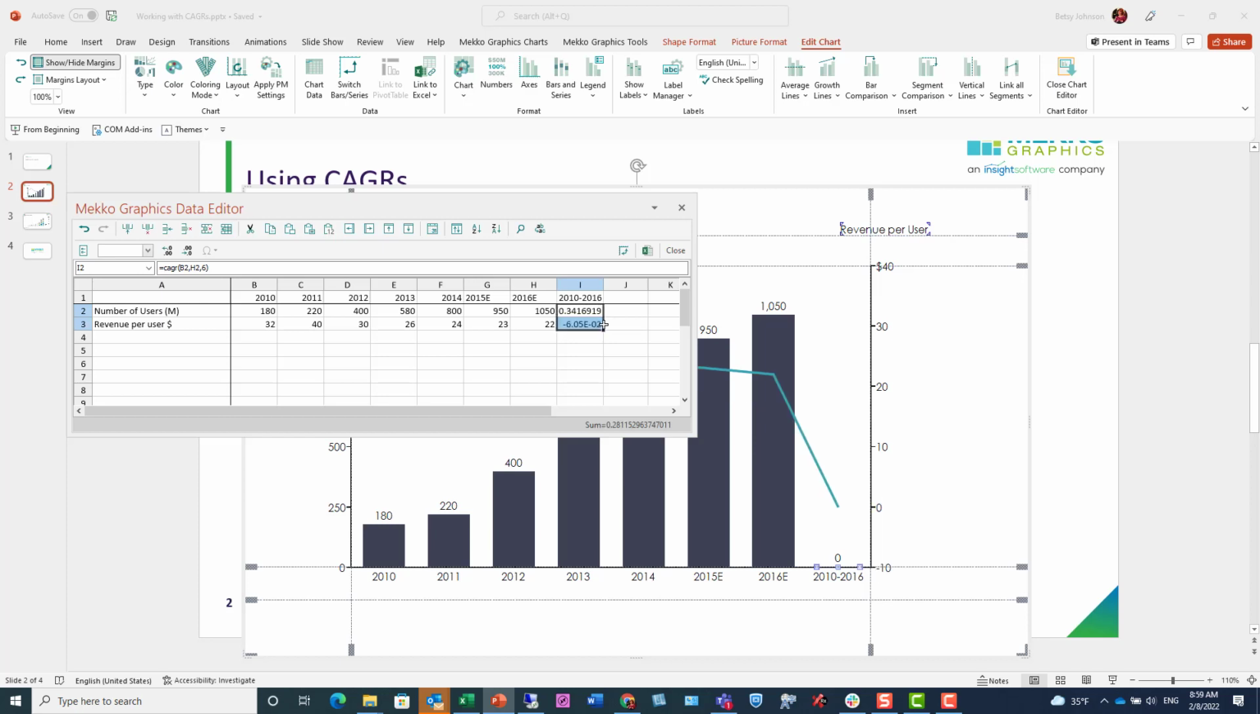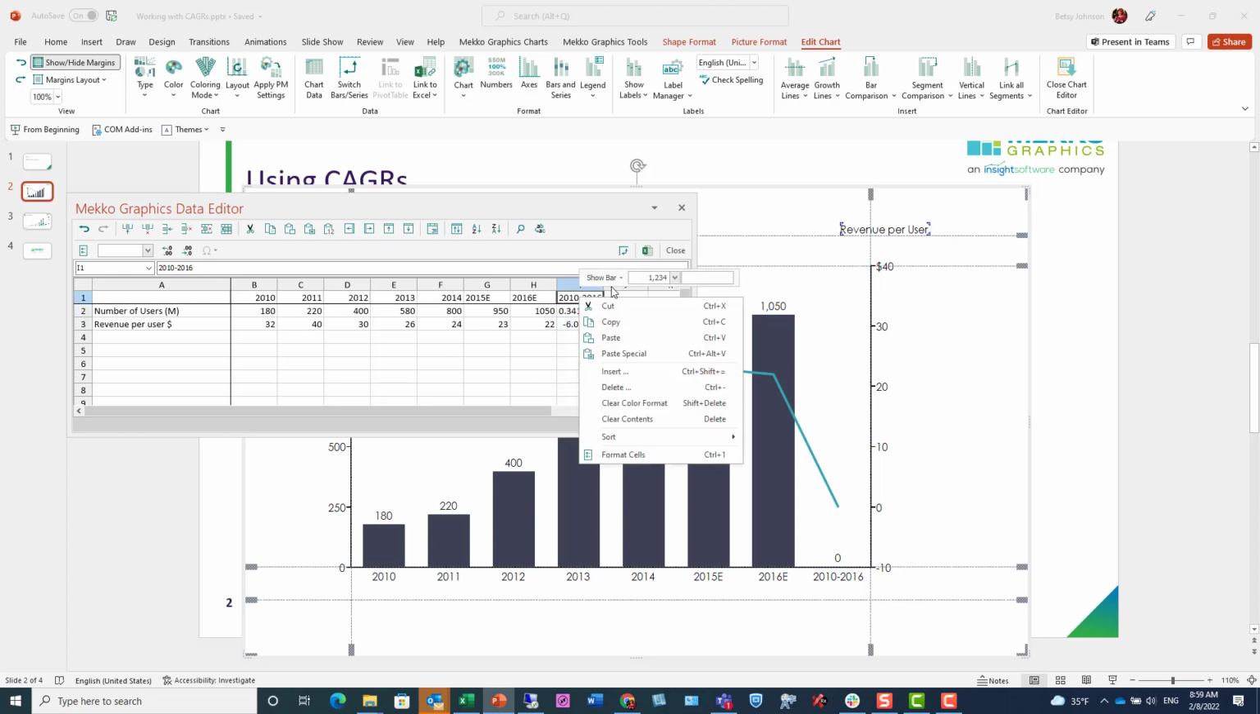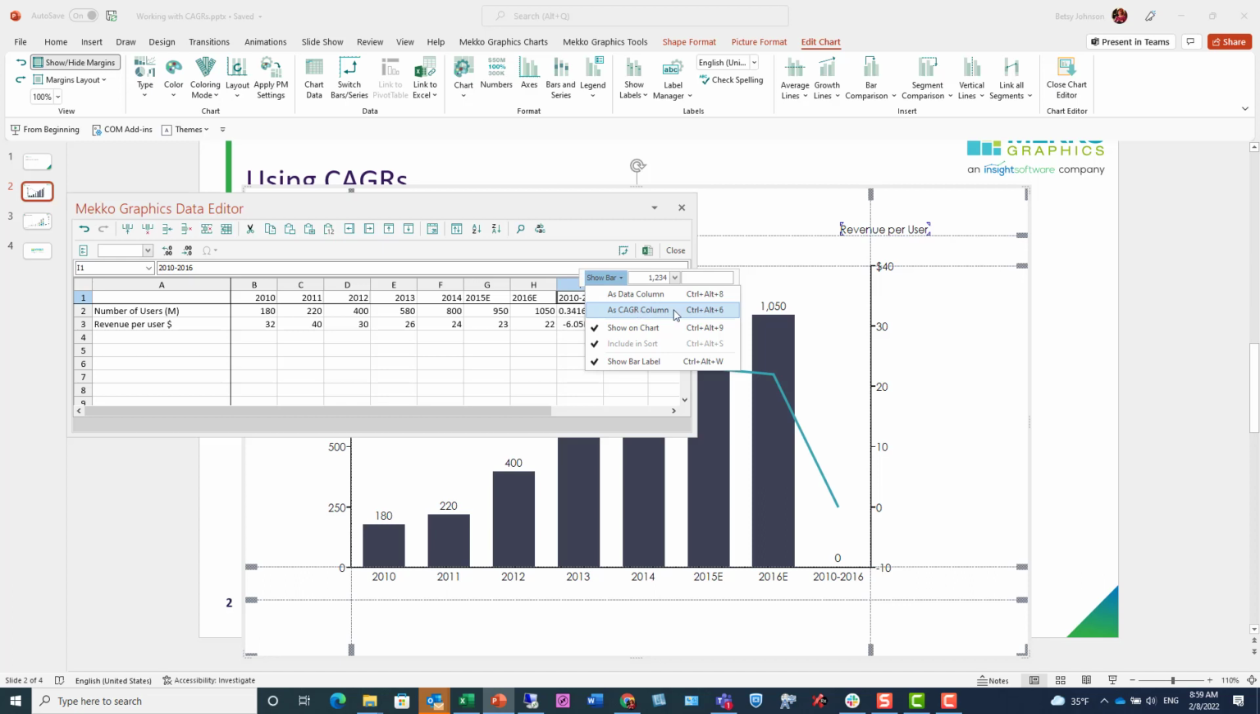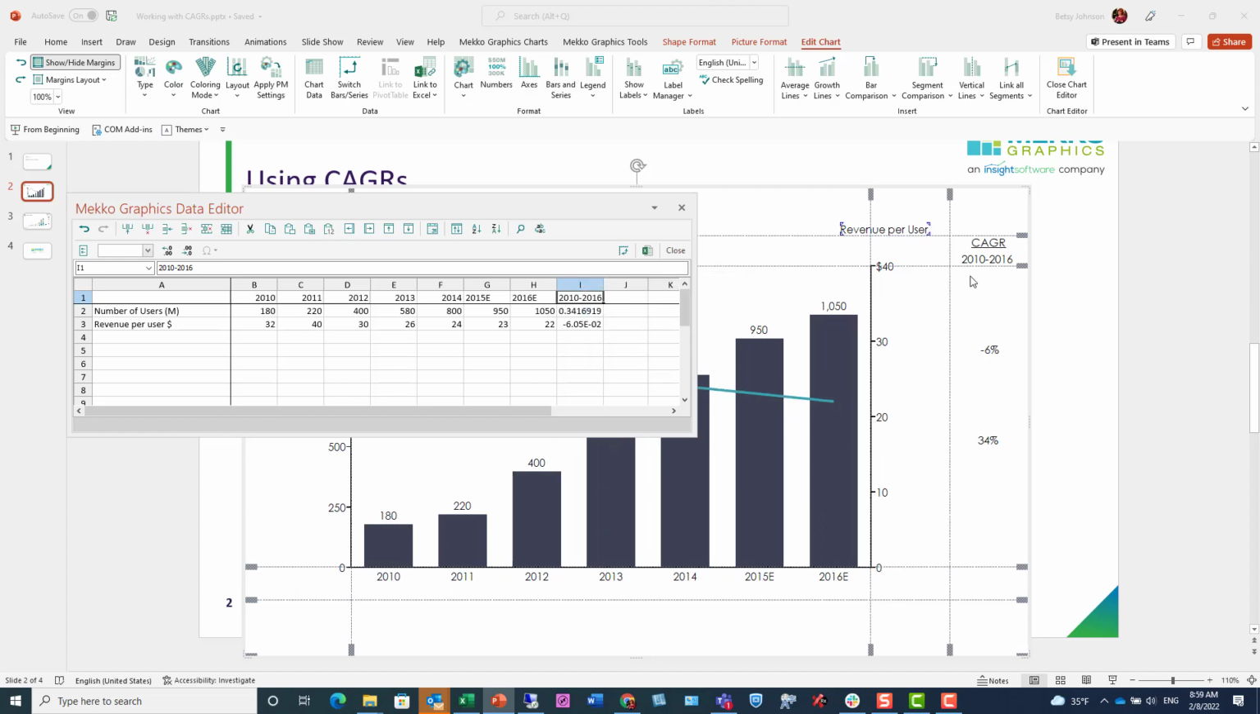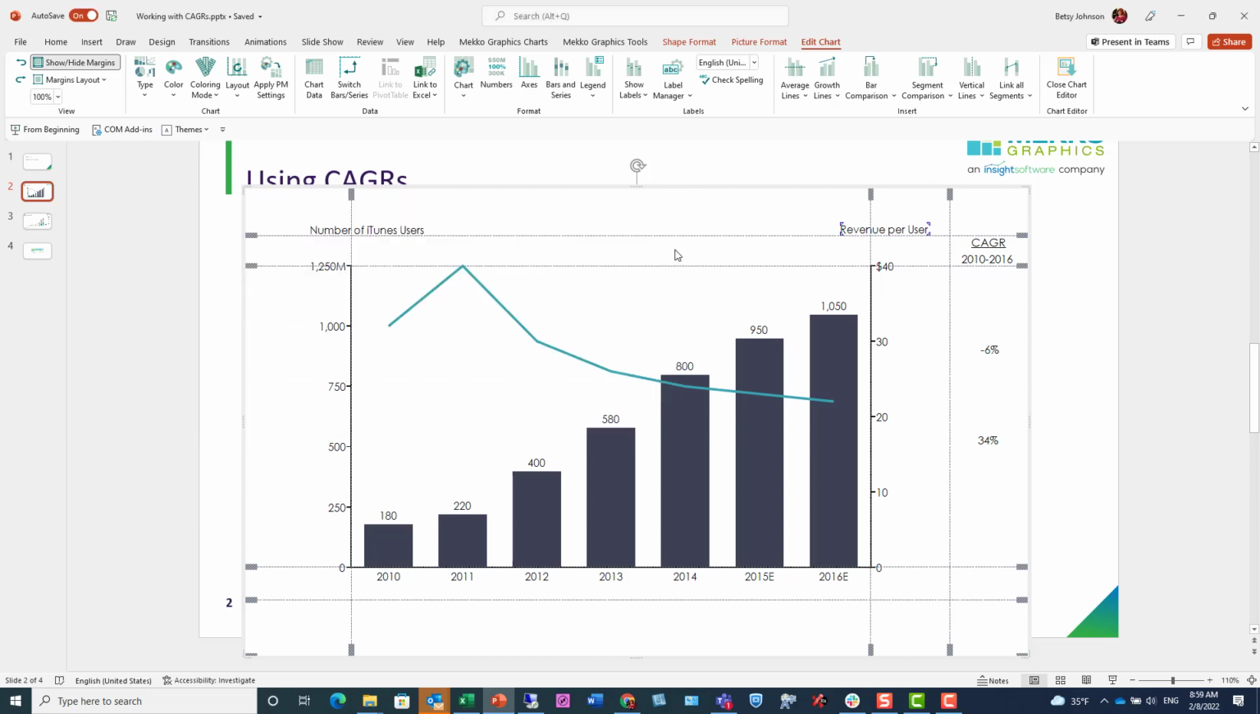Now I just have to designate this as a CAGR. So again, right from my data, I'm going to right-click, and under the Show Bar drop-down, designate it as a CAGR column. And there it is. I'll close my data. And here's my chart with CAGR.